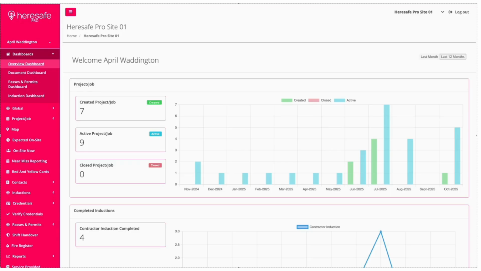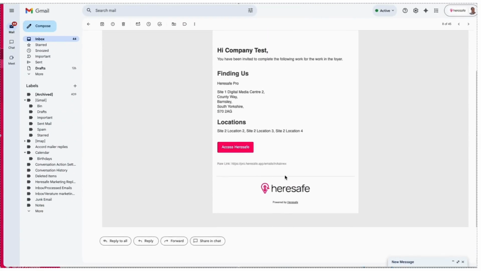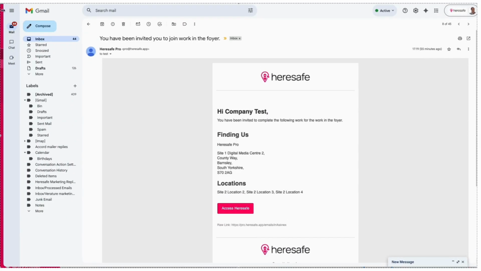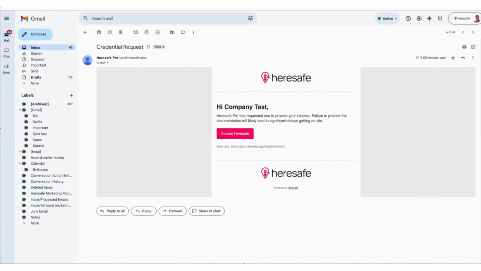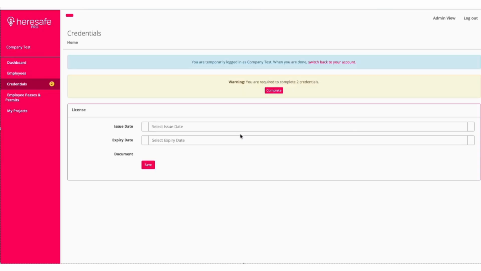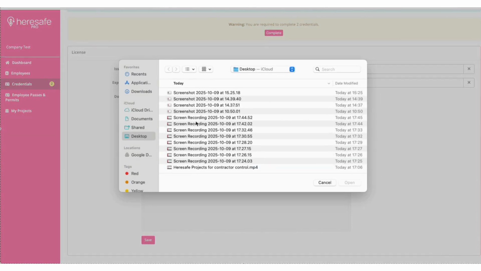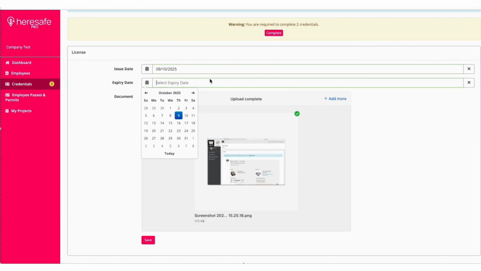Whether you invite a contractor to engage with an authority to work or project, or respond to a request for a particular credential, the contractor can access an external portal and interact with those requirements. Uploading documents is a select from file. Populate any expiry dates.